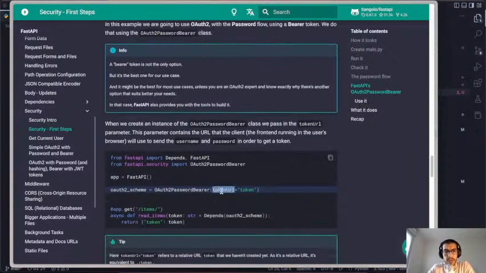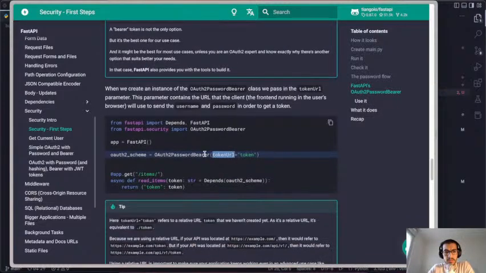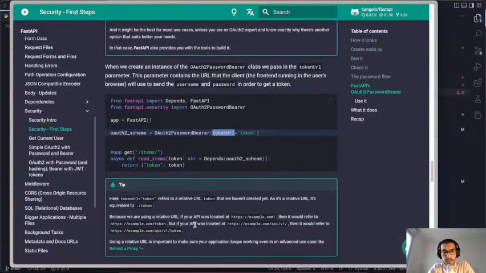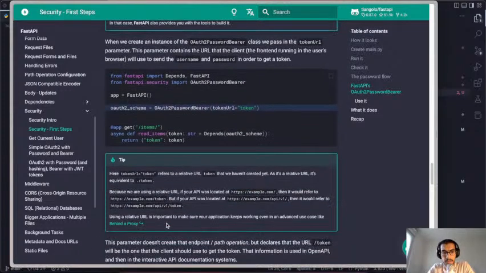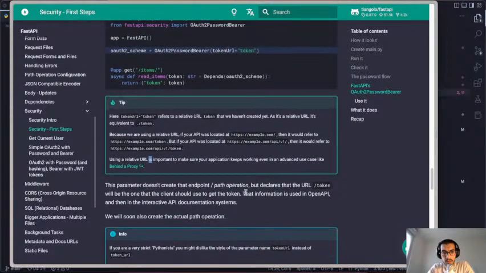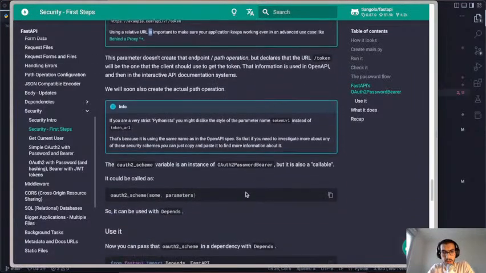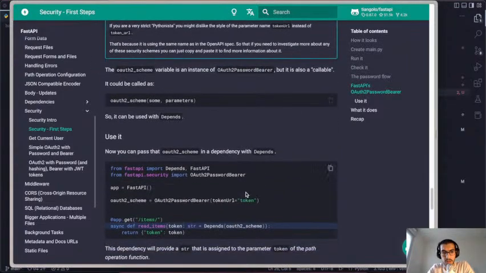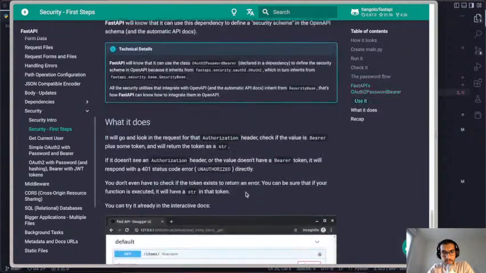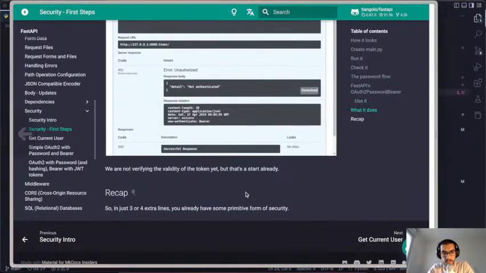What is the token URL? Here, token URL refers to a relative URL token that we haven't created yet. As it's a relative URL, it's equivalent to token. Because we're using a relative URL, if your API was located at this, then it will refer to that. But if your API was located using a relative URL, this endpoint path, operation declares to the URL. It's not clear.